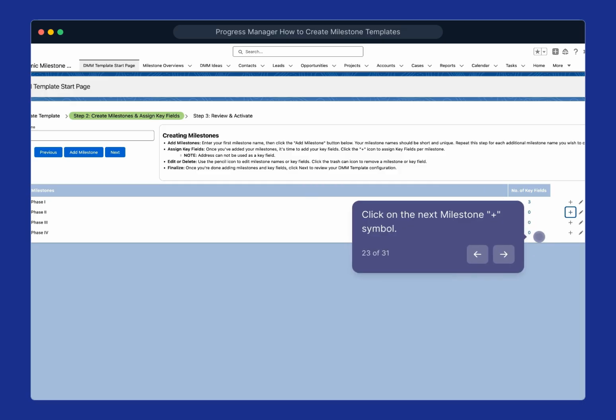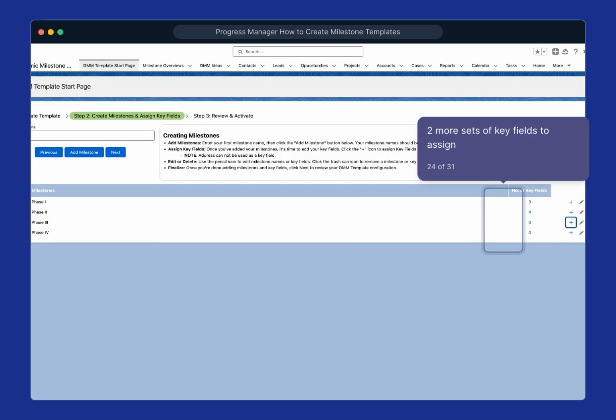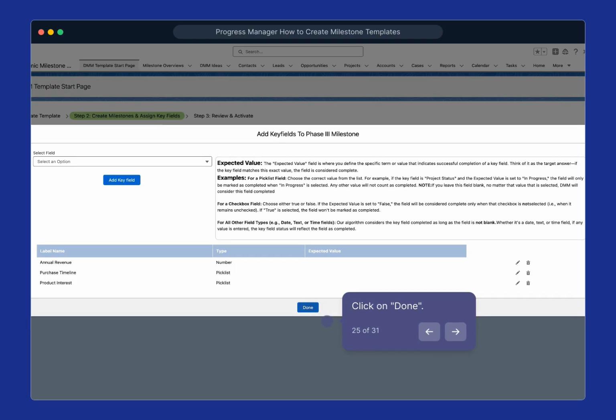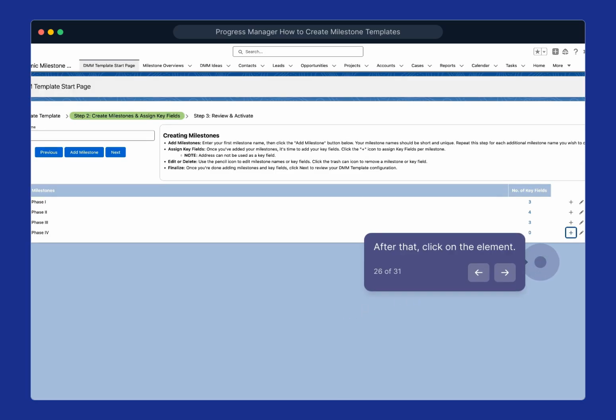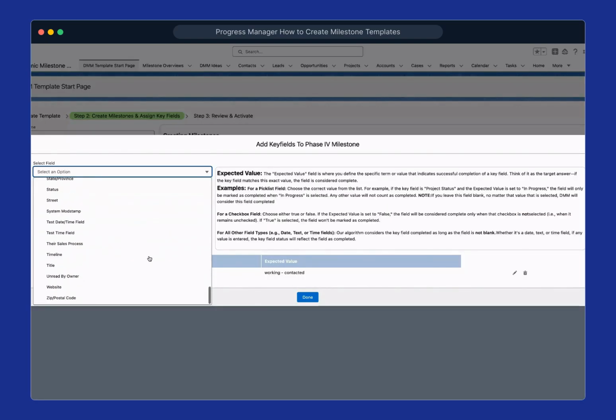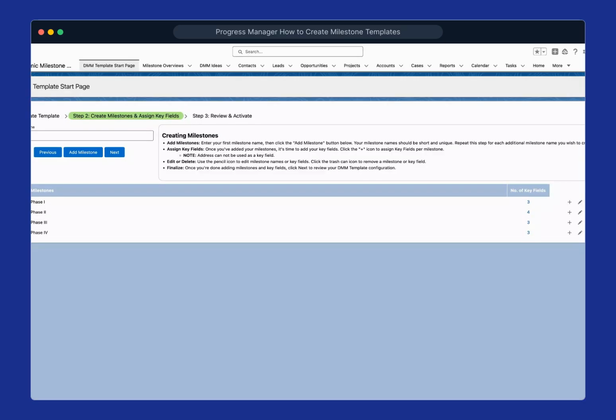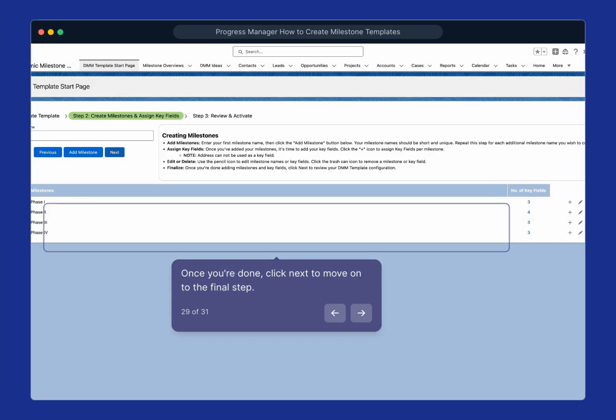Next, click the plus symbol on your second milestone to begin assigning its key fields. Repeat this process for each milestone until all required key fields have been assigned. Okay, we're done with assigning key fields. Click Next to move on to the final step.